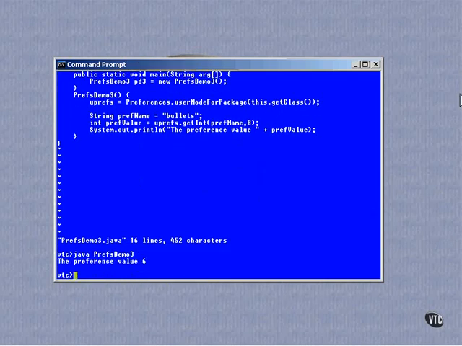As you can see, the get method returns the value of 6, the value that was stored in the preference by the other program. Remember, every user can have a different value for the same key, and any user who has not defined a value will get the default.